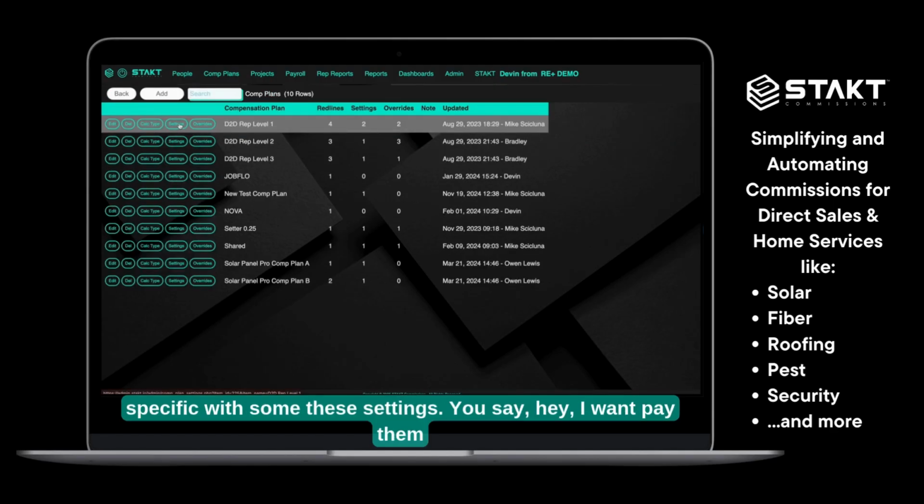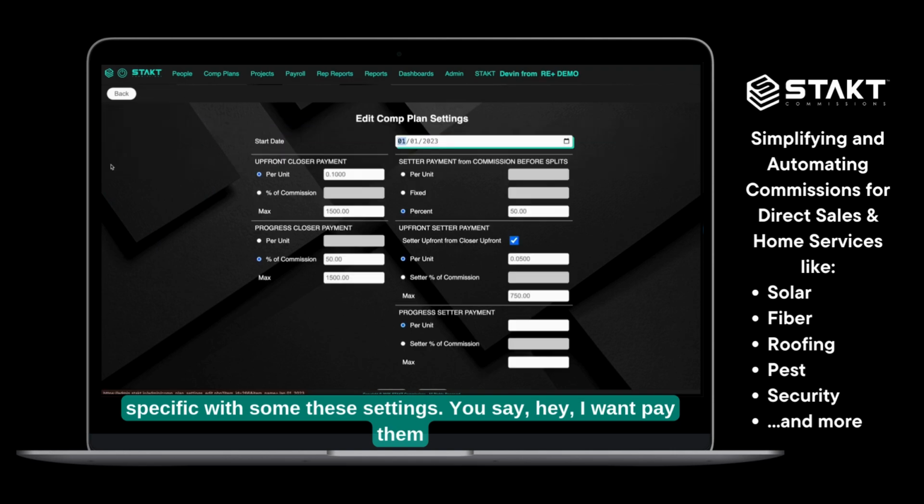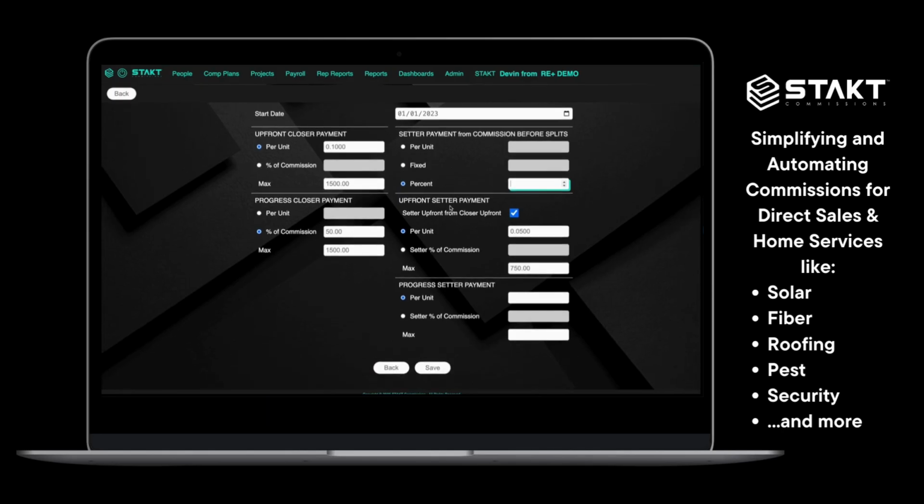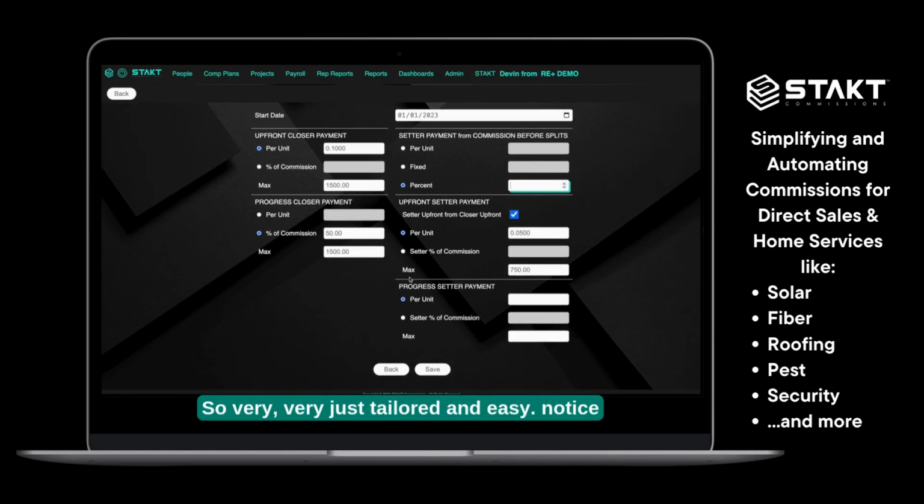You can also get really specific with some of these settings. You could say, hey, I want to pay them maybe a little bit up front or on the back end, or if they're a setter, maybe I want to pay them differently than if they're a closer. You can do very specific things like per unit pay, fixed amount pay. So I could say maybe $1,000 a deal, or maybe I want to give them 5% of the deal, right? So very, very just tailored and easy.